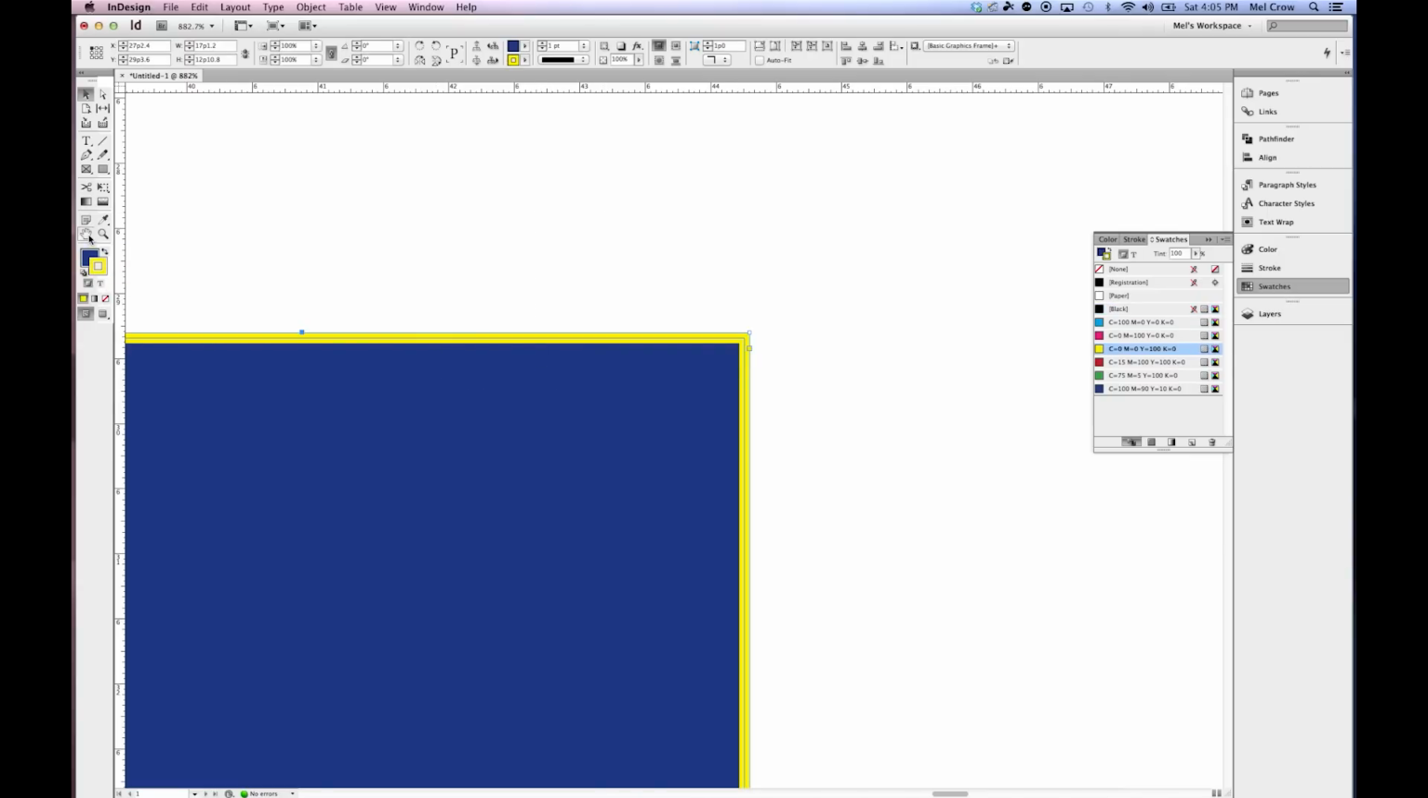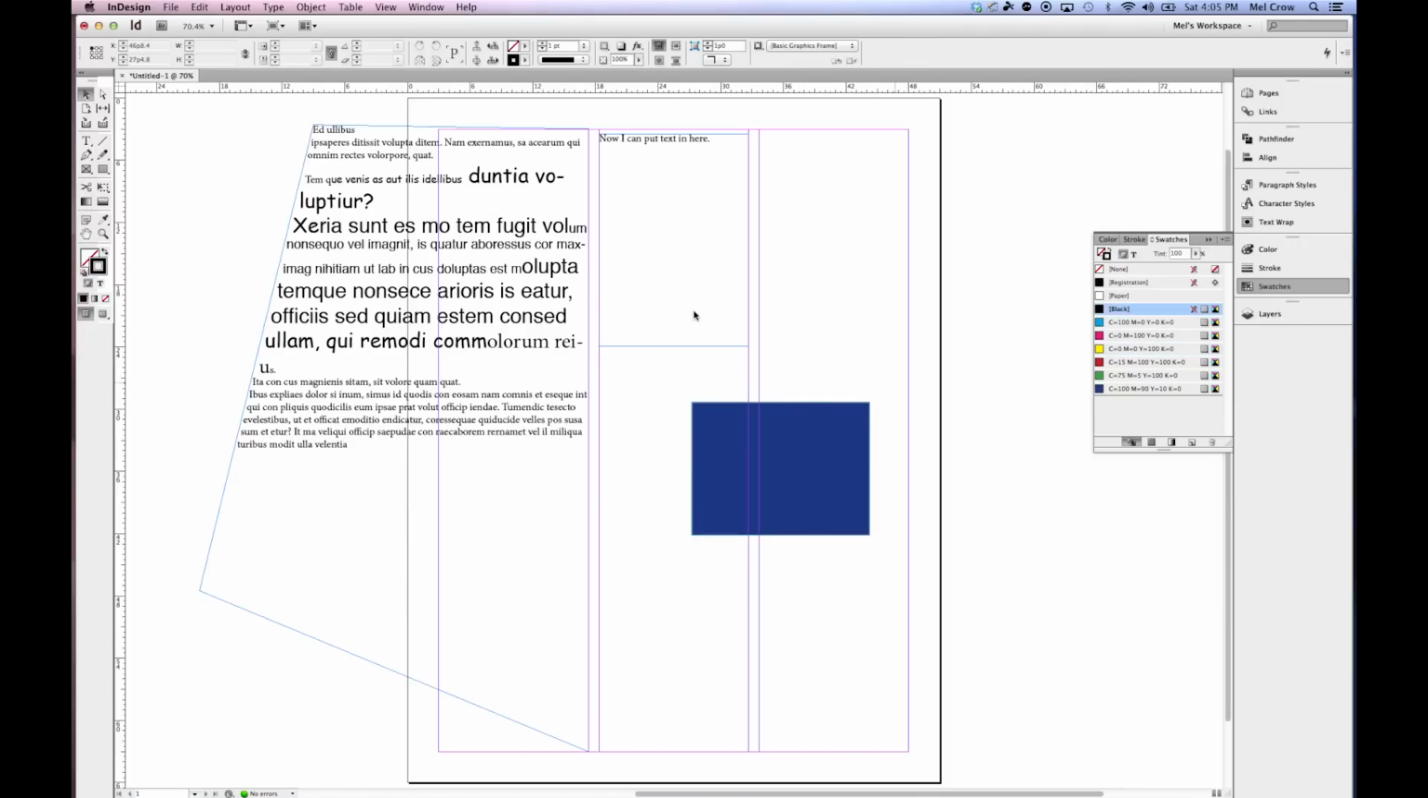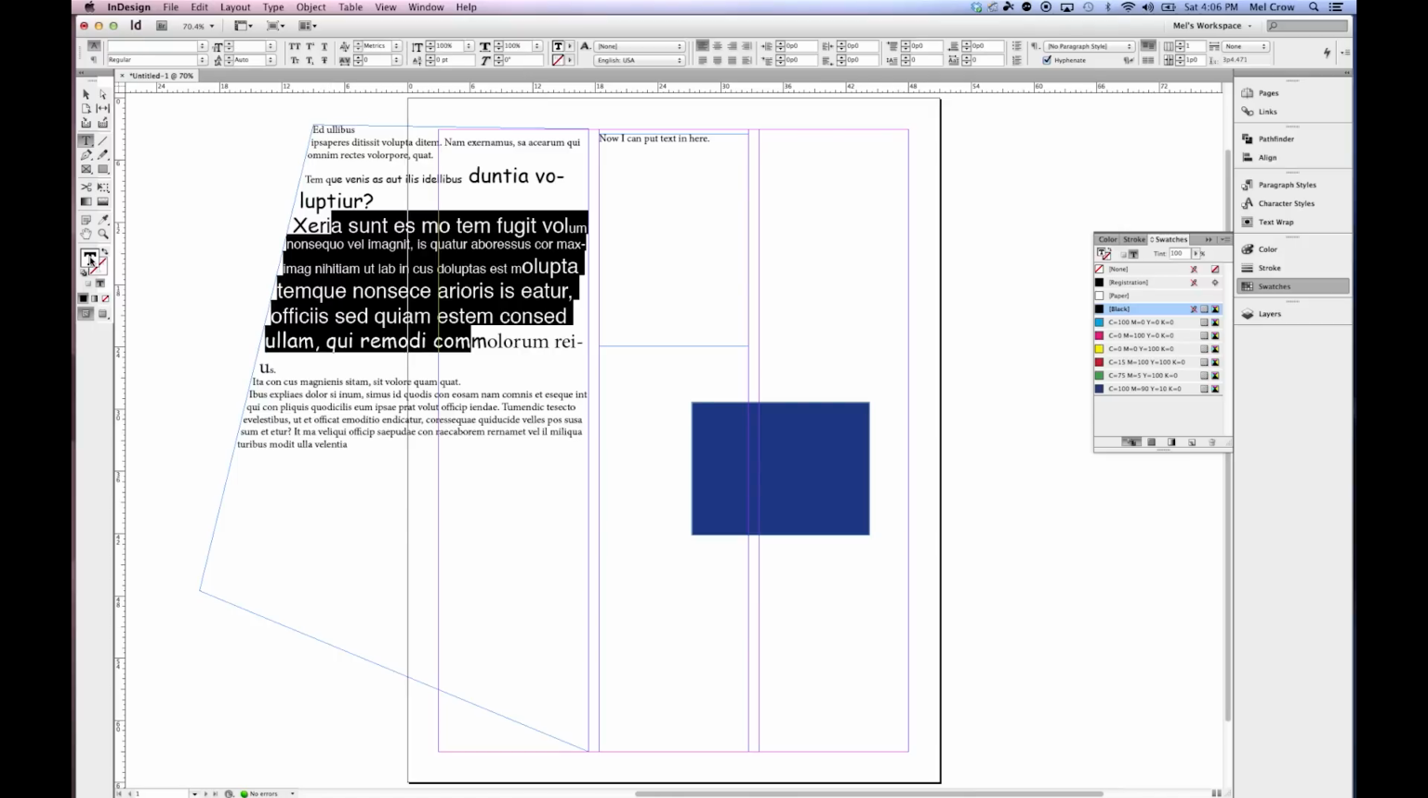I'm going to double click my hand tool so that everything is centered. Text works a lot the same way. Let's say I select this text right here. Now you'll notice I have a little T in the fill, which means it's dealing with text. Now when I come over to my swatches, you're going to notice I also have a fill and a stroke right here in the panel.